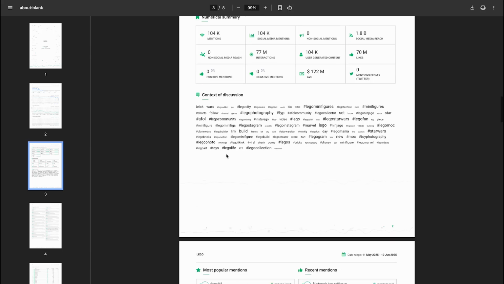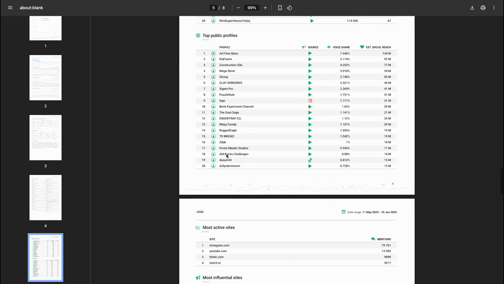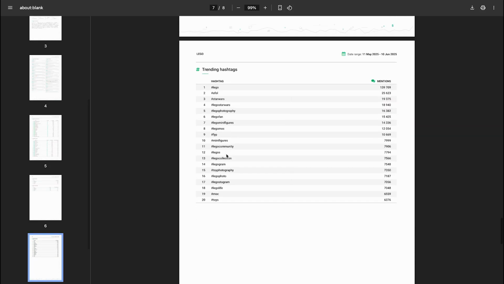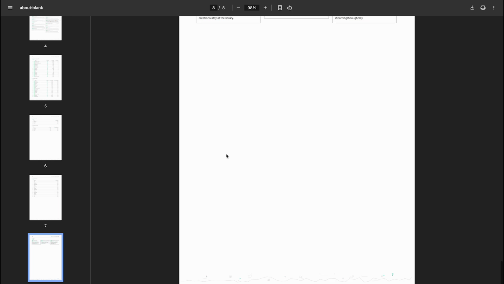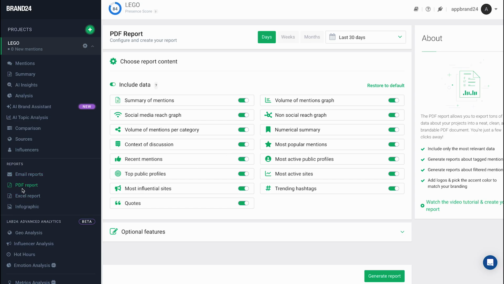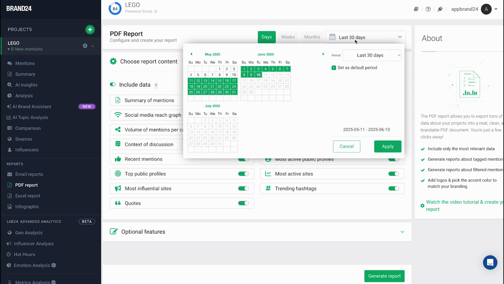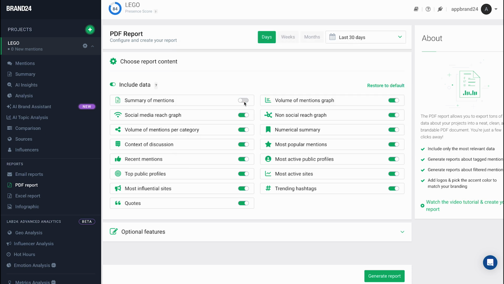Simple and efficient. For more detailed analysis, use PDF reports. These are great for deep dive meetings where you need to present everything that happened in a project over a set time period. To generate one, go to PDF reports in the left menu. Here you can customize the content, remove anything that's not relevant, or for your first report, include all available data to see what's most useful.